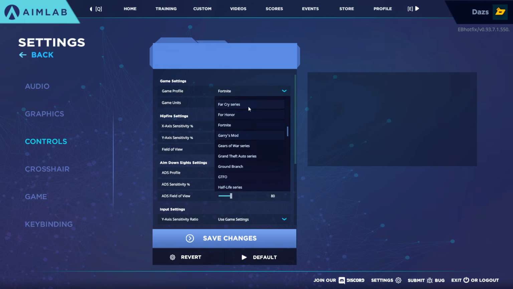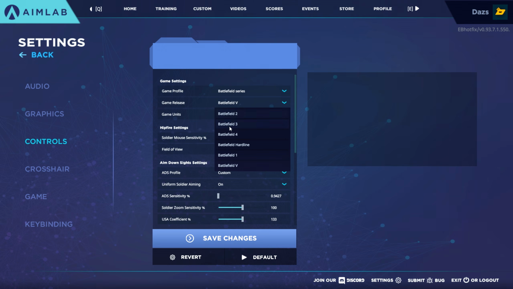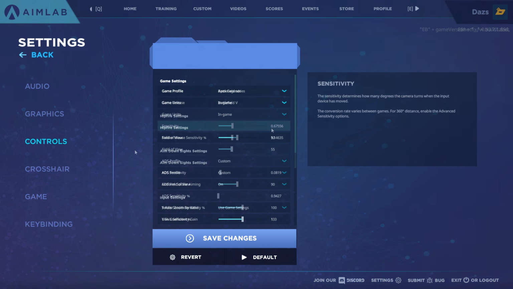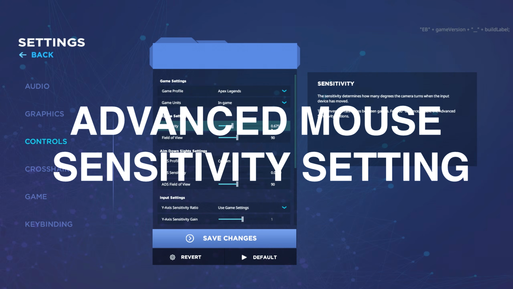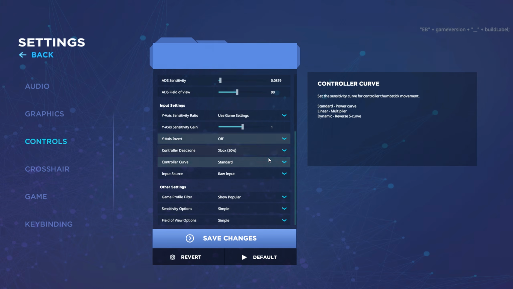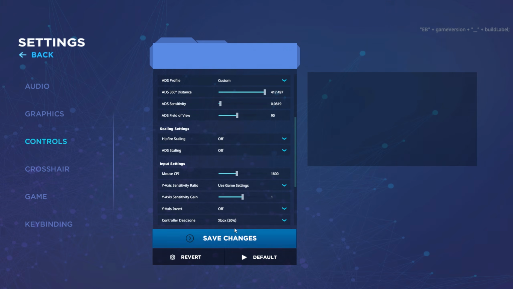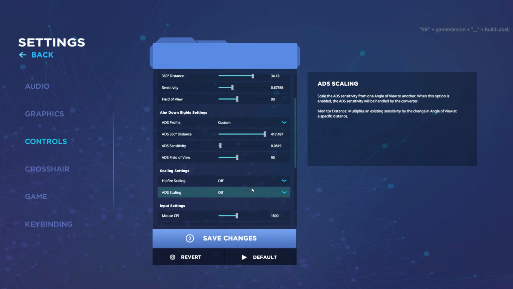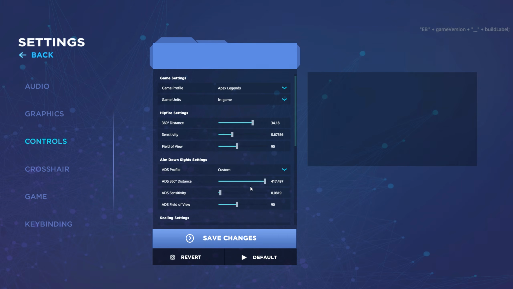So let's discuss the advanced features of your sensitivity settings. I'm going to segue and discuss that in real time. Alright, in this portion we're going to discuss in real time as if you were sitting next to me, breaking down the advanced features of the sensitivity settings. You can do the same thing for FOV, but notice once you switch from simple to advanced that there's a lot more available for you.